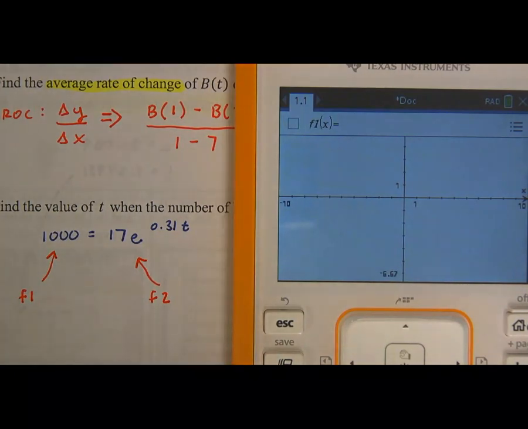Type in 1,000. Hit enter. Why can't you see anything? If you just graphed a line way up there at 1,000. So we'll zoom and do all of our stuff in just a minute. But that's what you just did. You graphed a horizontal line at y equals 1,000.